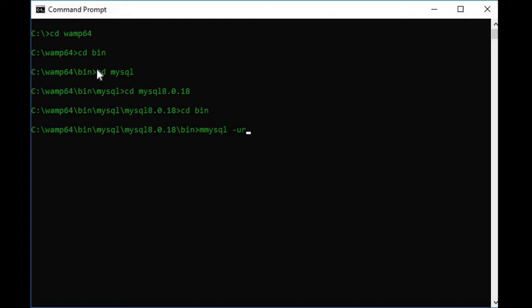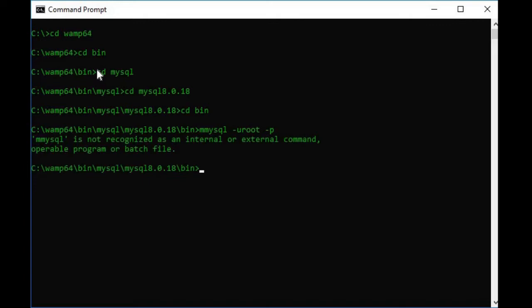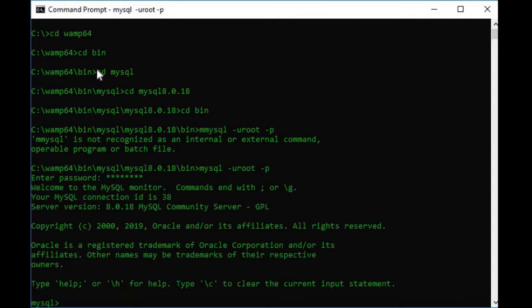So that is my mysql -u root, and if you remember, we supply a password. So the password was, if you remember, easy password. Now we are in MySQL.